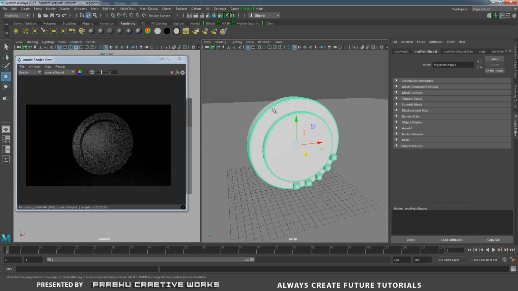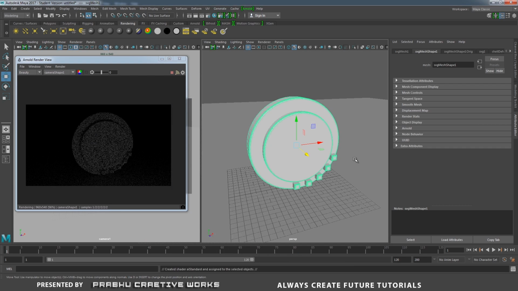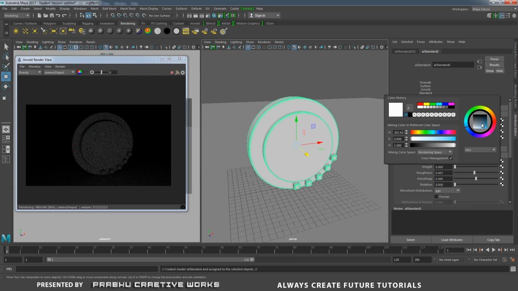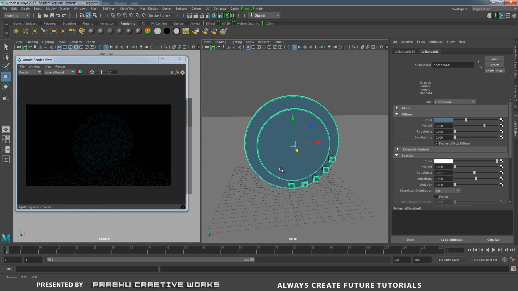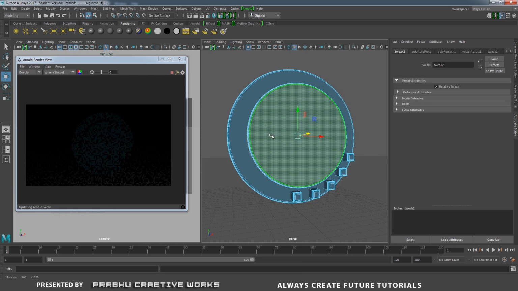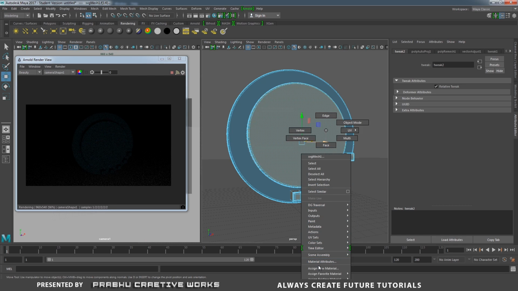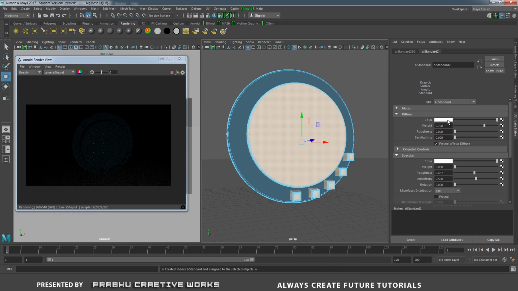Right click and choose assign new material and choose Arnold AI standard. Here I want to choose some bluish color. But I need to give some white color to this front area. So right click and choose face, double click on this face, shift double click on all the other faces like this, right click and choose assign new material, choose Arnold AI standard and set the color to white. So I need some specular weight, so I will do 0.5.